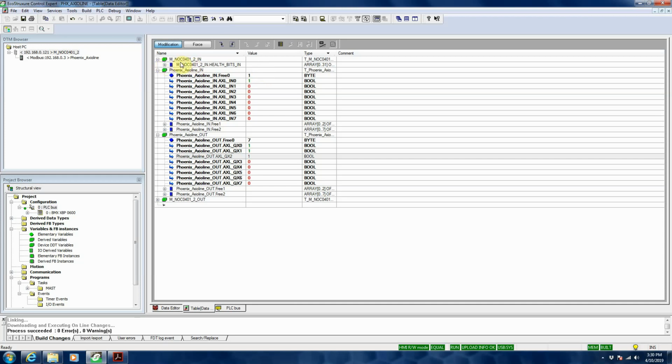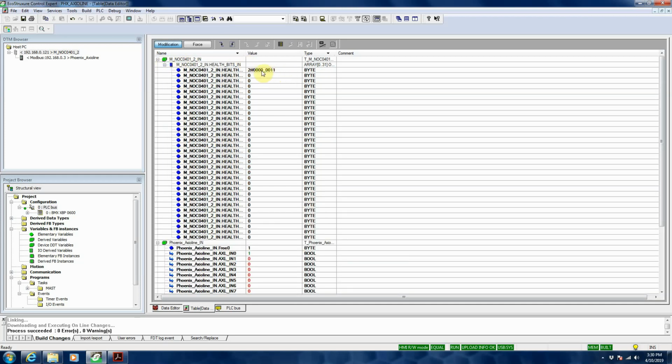The other place I can look is under the NOC. I can actually see that the health bits for the transaction for the card, that the first 2 transactions in that first device are healthy, so I know that I'm communicating well to the device. The last place they can get you is if this isn't working, if you're not healthy.